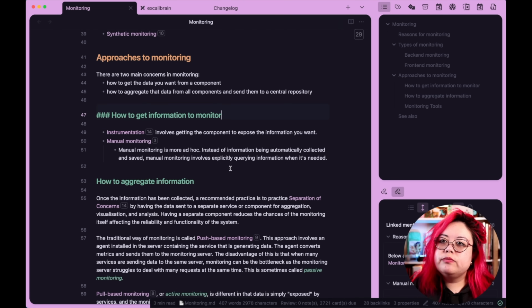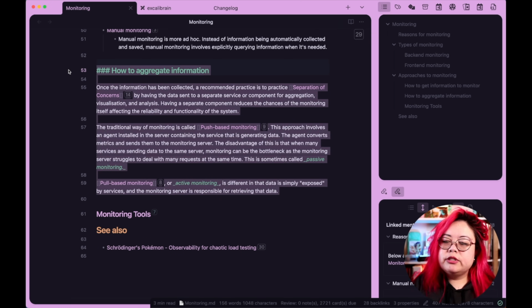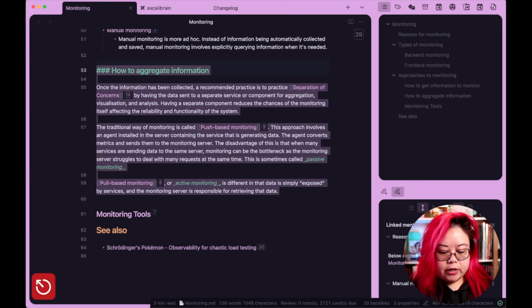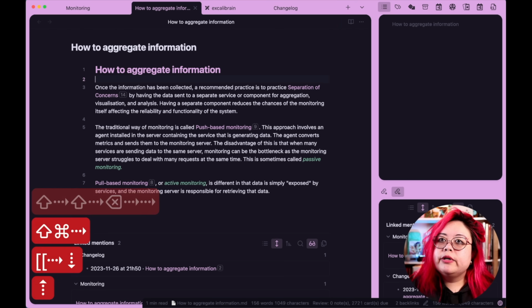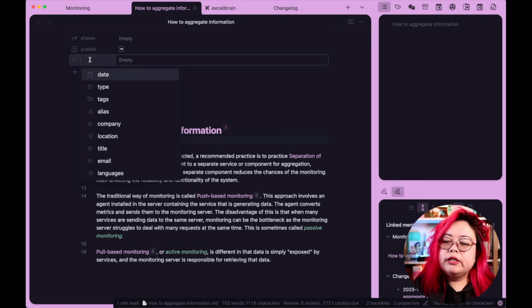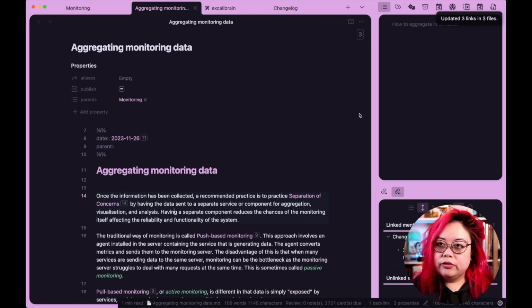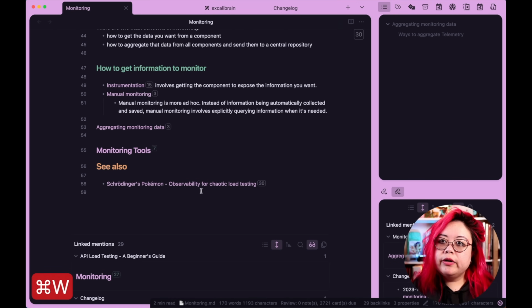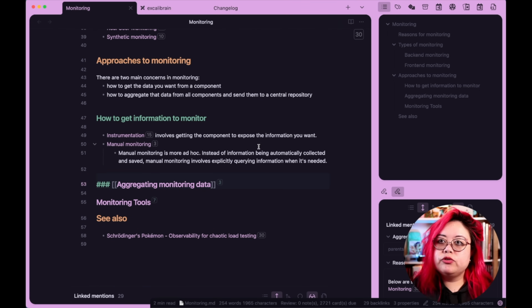Actually, I think this one should probably be fine, but this is definitely way too long. So I'm going to select that again. And then this time I'm going to use the hotkey for the refactoring. And that basically did the same thing. I'm going to put my boilerplate template there, and I'm going to link this for sure to monitoring. I'm going to call it aggregating monitoring data as well. So then going back to the monitoring page, I'm going to leave this in here under approaches to monitoring as well.